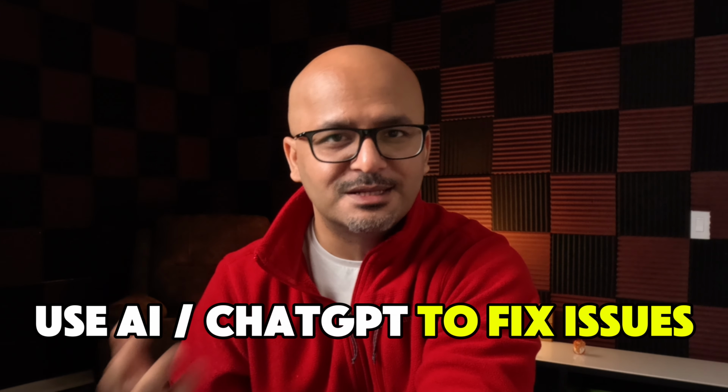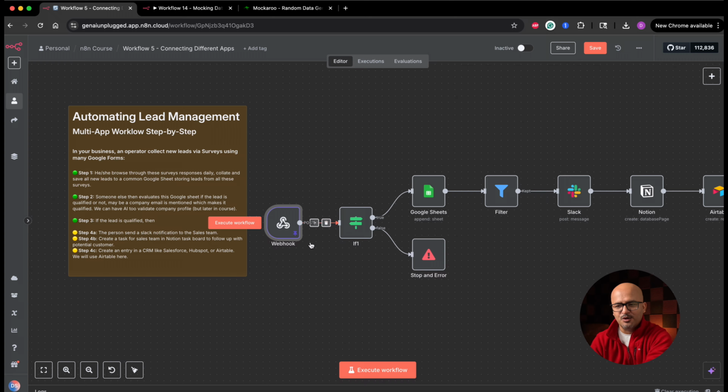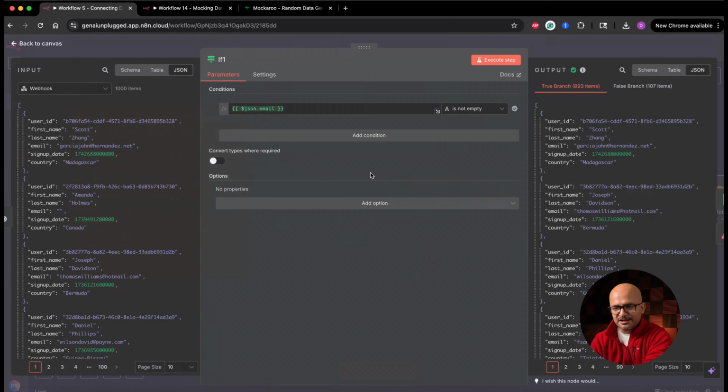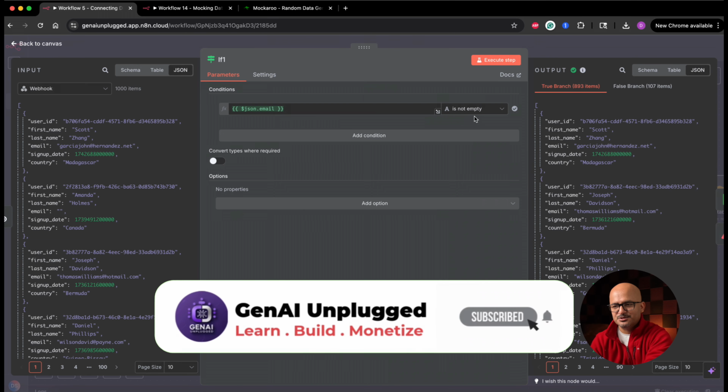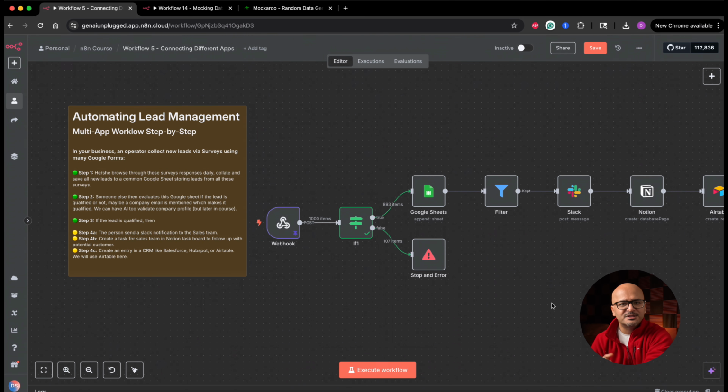So we saw how you can work with ChatGPT to fix any data issues or syntax issues you are having with the mock data it has produced. Now if I go back to the canvas, you can see 1000 items are being outputted from the webhook node. Here this if node is checking if the email is not empty, then the rest of the workflow executes. So for the scenarios where emails are not mentioned, we can test out this branch. Otherwise, the workflow can continue executing for the rest of the 883 items.